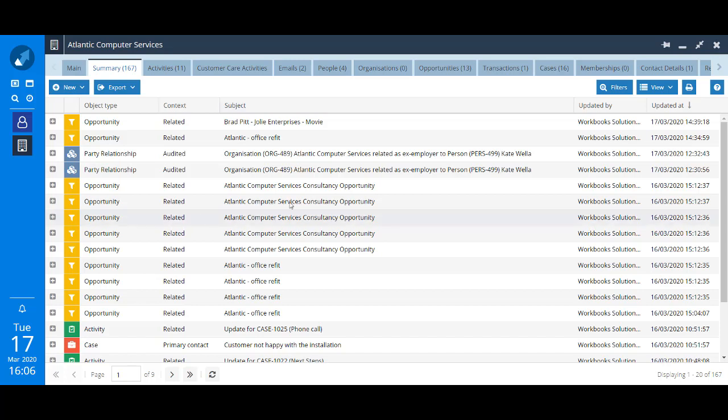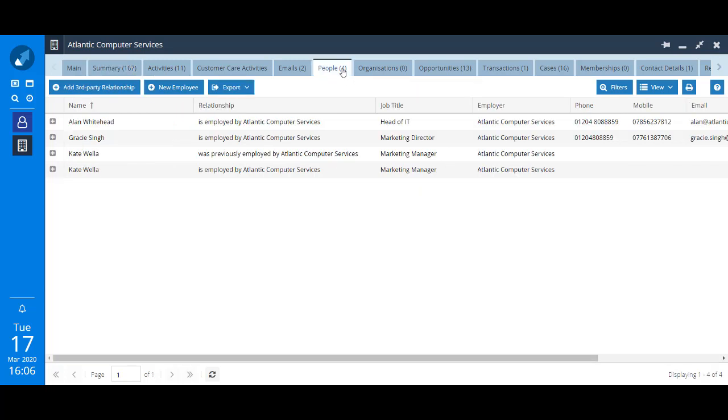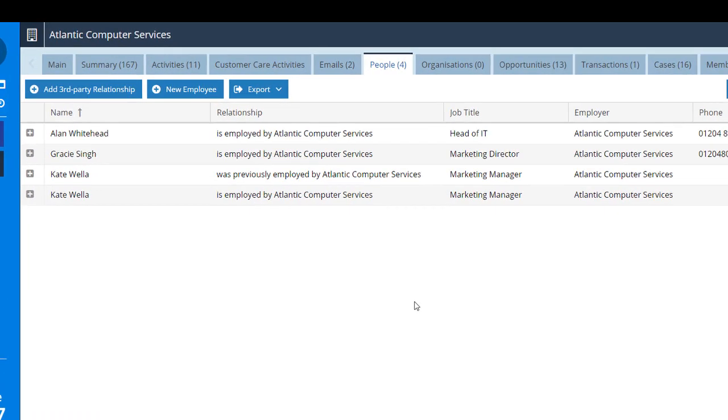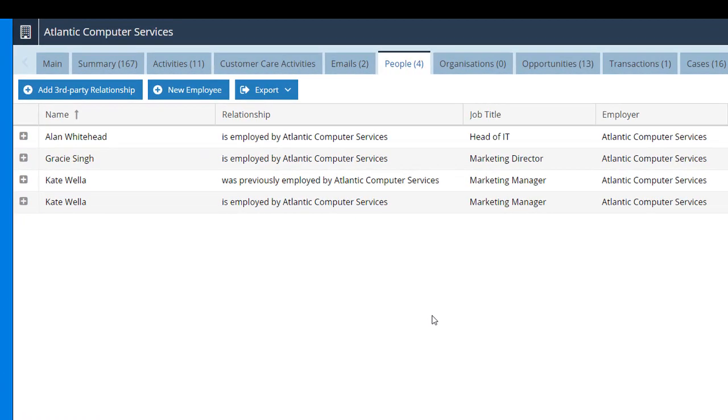If you look at the People tab, you can see the number 4 in brackets after it, which would suggest that there are 4 employees at Atlantic Computer Services. So let's open up that tab. There are 4 rows of data, but if you look, the bottom 2 are both for somebody called Kate Weller. She appears twice. It's not a duplicate.